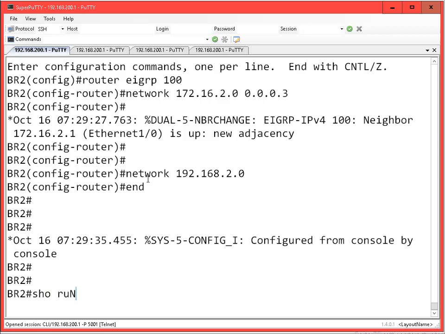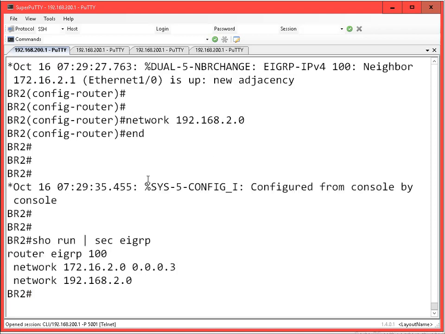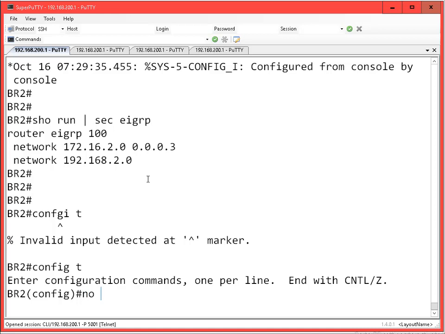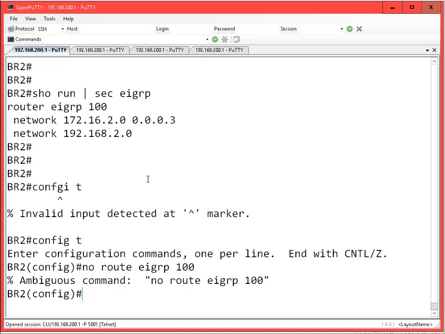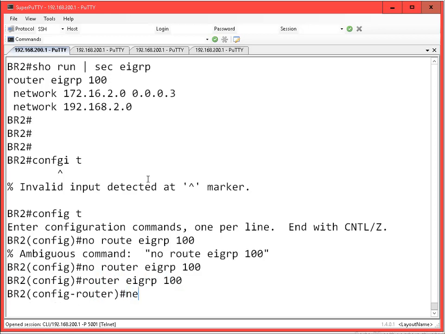Let me do a show run, EIGRP, and we'll take a look at how our network statements are. Let me get rid of EIGRP. Always do that. There we go. All right. And let's go back and configure it. And I can actually come in here and say, do show.